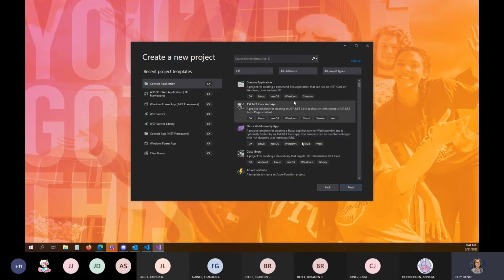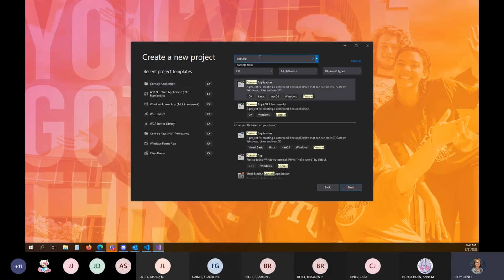With Visual Studio Code, you guys have done such a great job entering those terminal commands to create a new project. With a full Visual Studio, it's a little bit more graphical. We don't have to enter a command, but we do have to make sure we find the right template. So let's search through all of our templates for console applications. And I do find several.